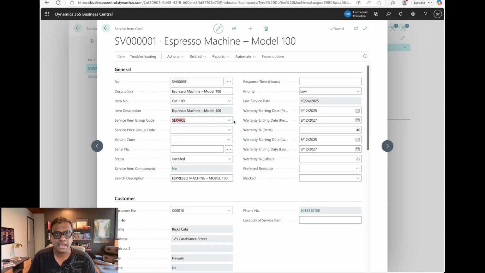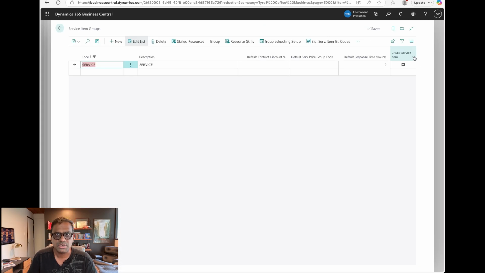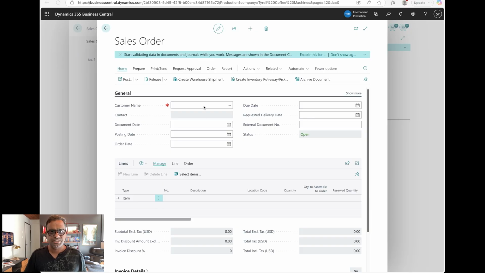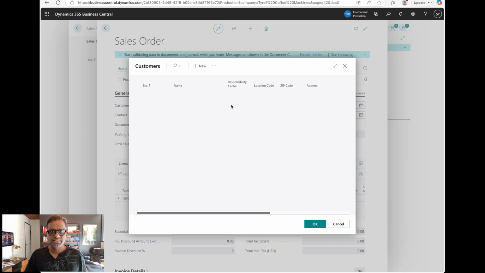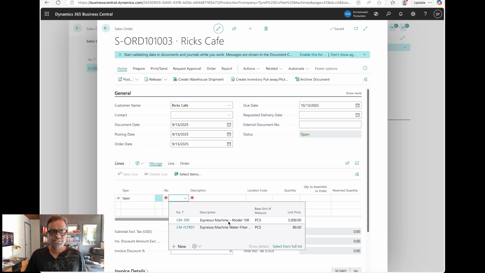That's where service item groups come in. By assigning an item to a service item group and enabling the Create Service Item flag, Business Central will automatically create a service item whenever that product is sold. Let's see this in action. We'll sell two of Tyrell's espresso machines to two different customers. Behind the scenes, Business Central generates two separate service items, each linked to the customer who purchased it.